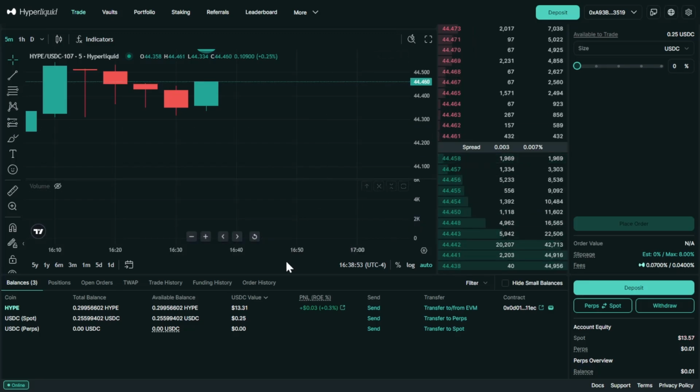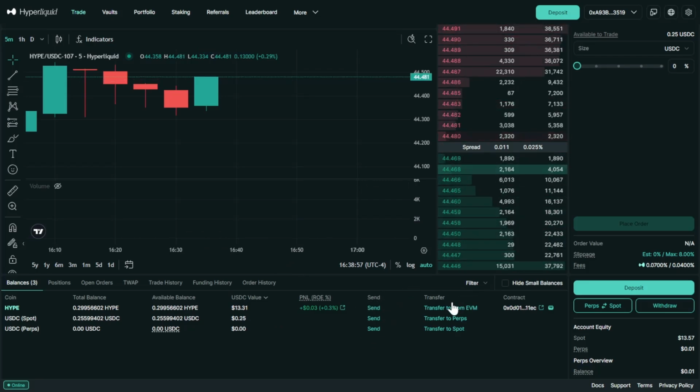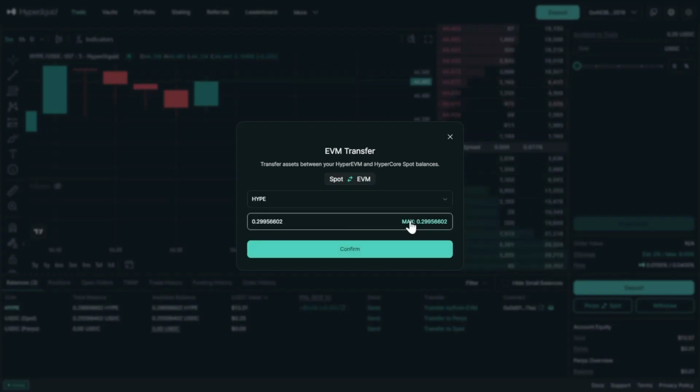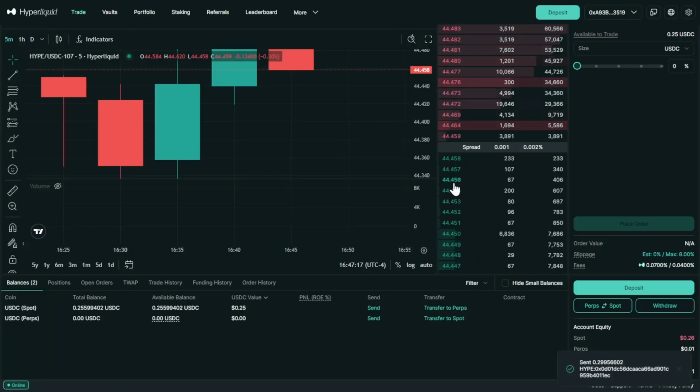Now we can see I have my hype here. Okay, so we are going to transfer it to the EVM. So we're going to press here. Okay, the hype is in my spot account. So I'm going to make sure I have my hype. I have 1332. Okay, I'm going to do my max amount. I'm going to confirm that. And now it has sent.